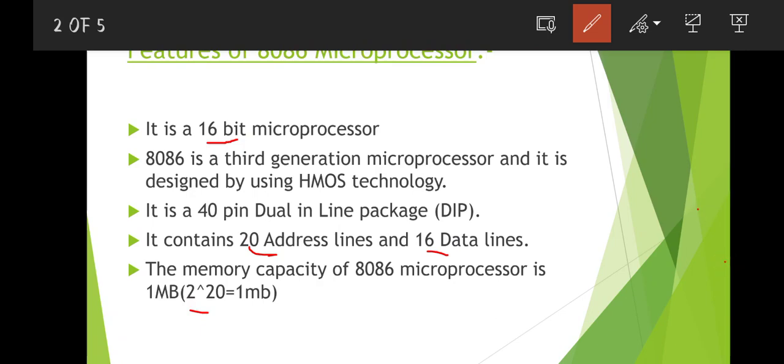And another one is it has 16-bit ALU. ALU is nothing but an arithmetic and logic unit. Here arithmetic and logic unit is used to perform arithmetic and logical operations. Here arithmetic operations are like addition, subtraction, multiplication, division, modulus. And logical operations are nothing but AND, OR, NOT, NAND, NOR, XOR and XNOR. For arithmetic and logical operations ALU is used.